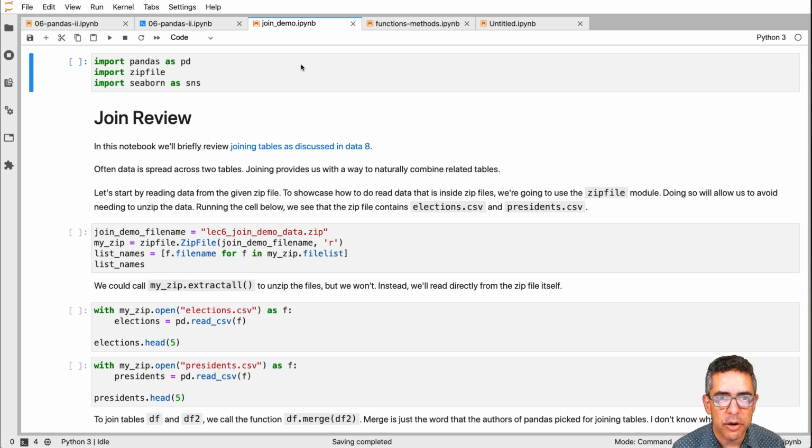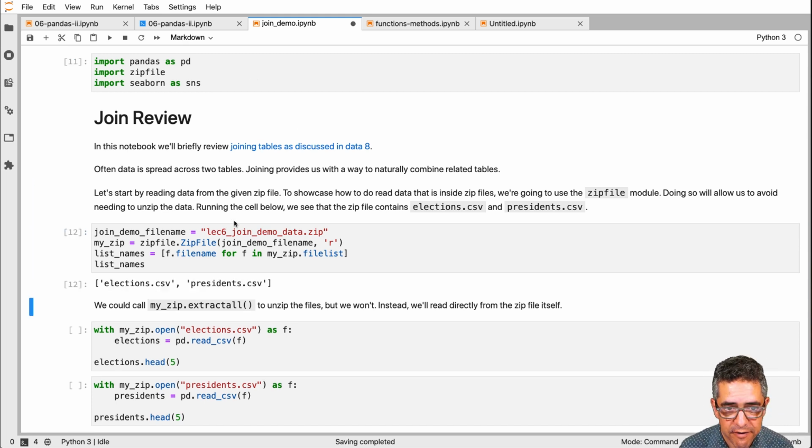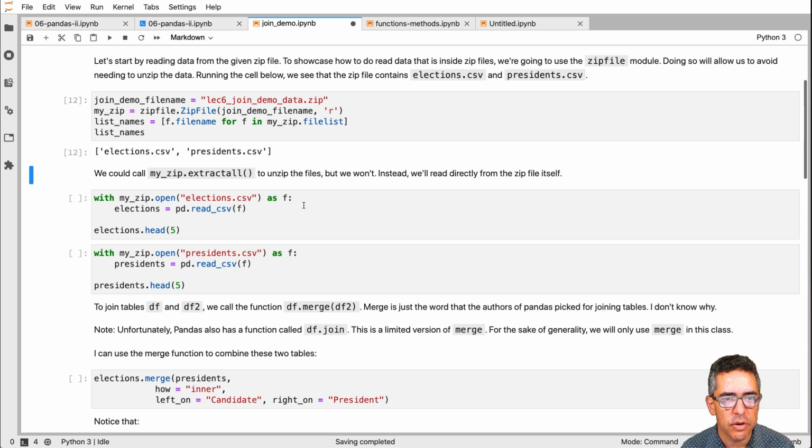This has been already a pretty long lecture, so we're going to wrap up with a very quick review of joins, which we invite you to explore on your own in more detail. So we'll start by trying to load data from a zip file that is included in the folder. And one thing that we want to point out is how Python makes it possible for you to access zip files without actually uncompressing them.